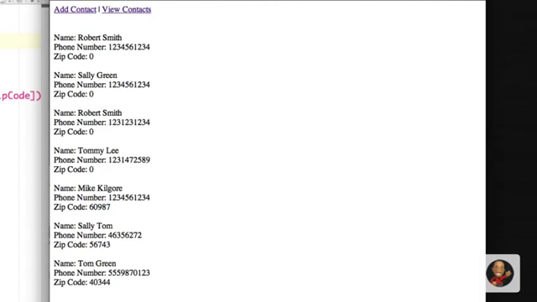So that does conclude this tutorial. Hopefully now you have a new or better understanding of how to select information from a database and use that information in your PHP code.